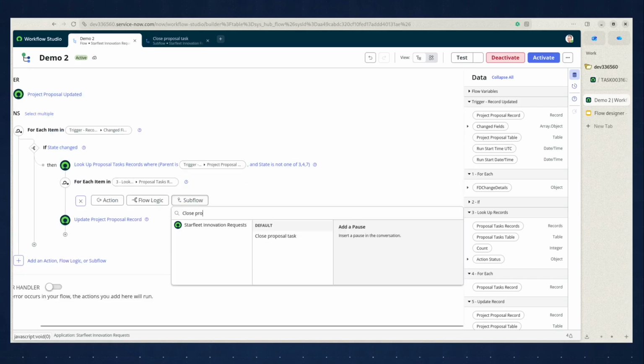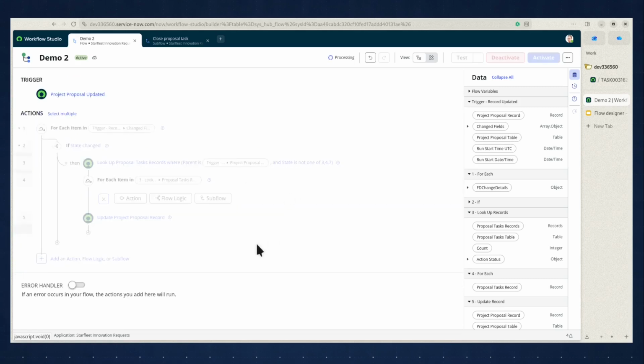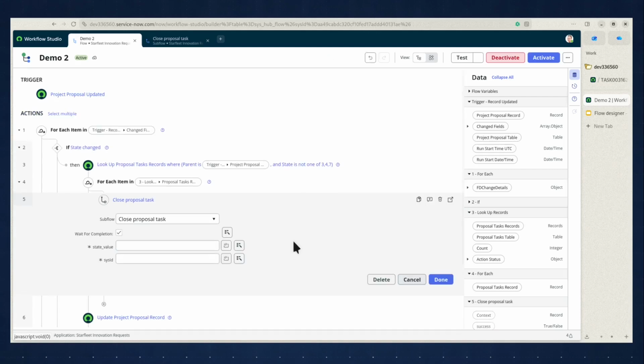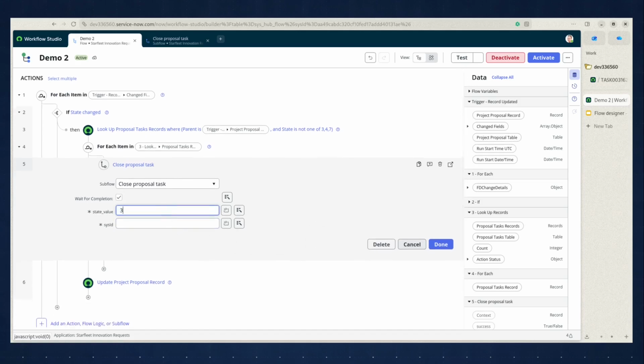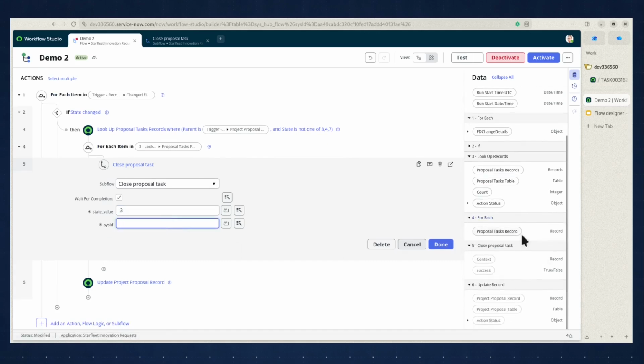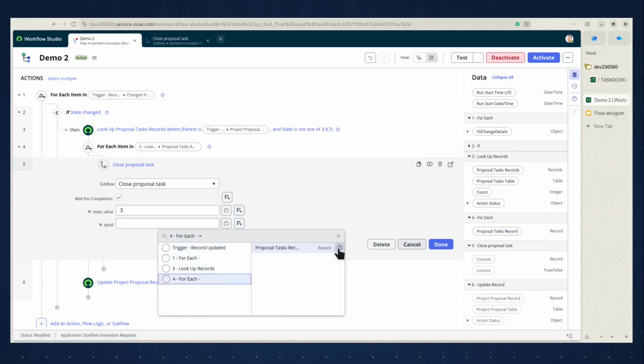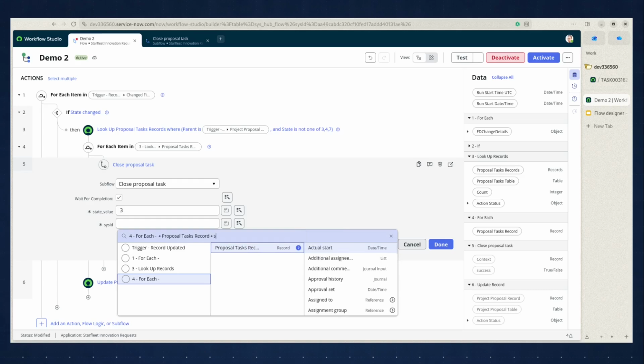Close proposal task. If you remember, we set up 2 inputs there, and those are 2 inputs that now show up here. So the state value that you want to set is 3, and Sys ID is something that we can pick from the for each record. So we'll click on data pill number 4. We'll expand the record and we will look for Sys ID.